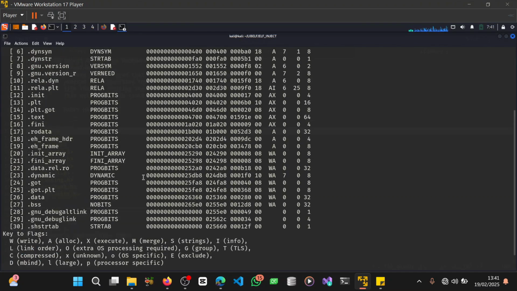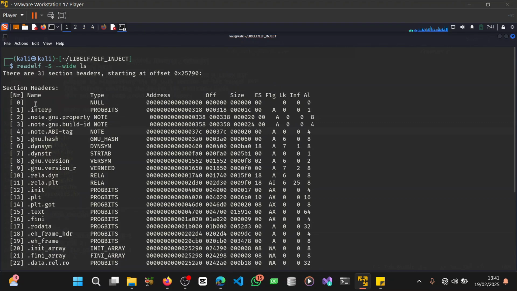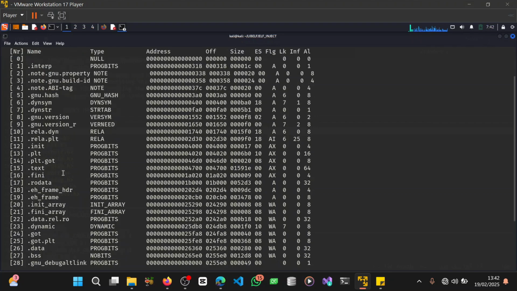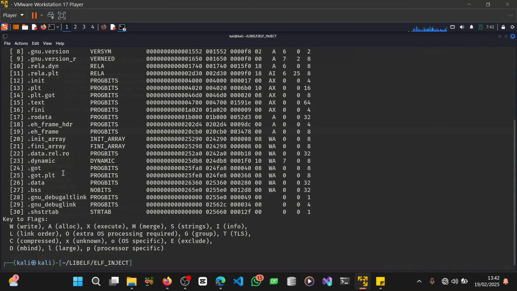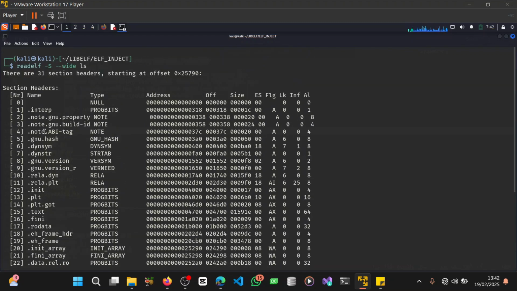We are also going to read the sections. Alright, so we have the section headers here for the Linux ls command. We can see all the standard sections that are supposed to exist in a Linux ELF file, right? You can see them here. So we are going to inject our code. We're going to override the PT_NOTE segment here, and we are going to rename it to our injected code section.